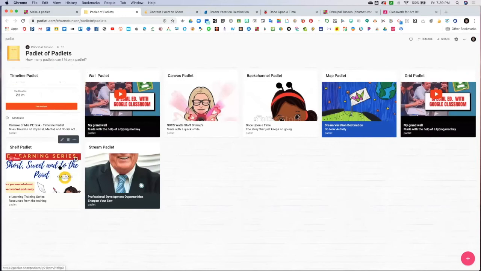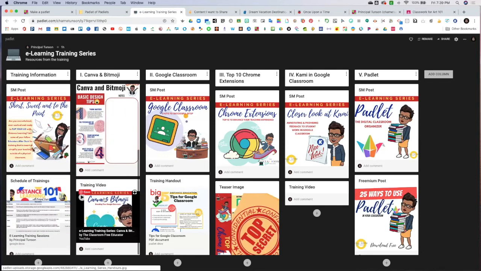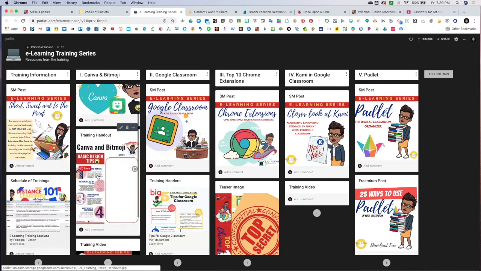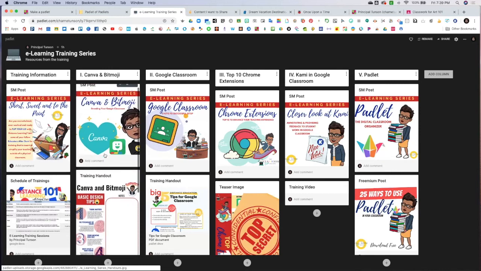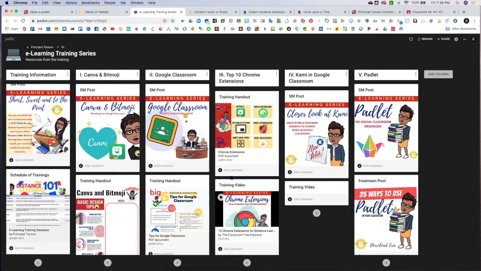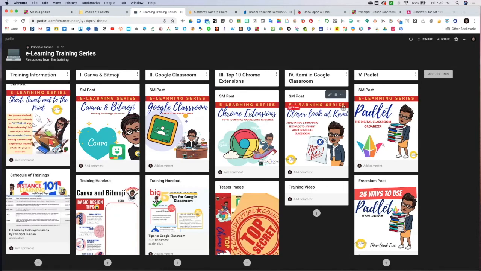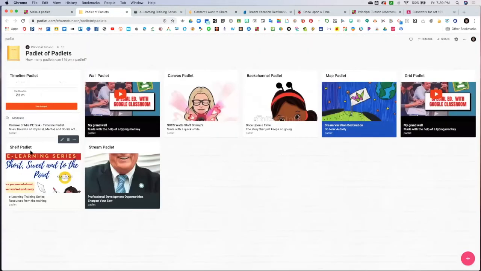The shelf Padlet, that's the one with the columns. That one allows you to arrange things by categories, and then you can put as many things underneath it as you can. For me, I decided to put everything related to our trainings here, so that if someone needs to access it, it's easily found. So here's the link to the YouTube video, the link to the handout, the schedule, things like that. I like the way you can arrange it. You can easily move something around if you need to. This is the shelf Padlet.